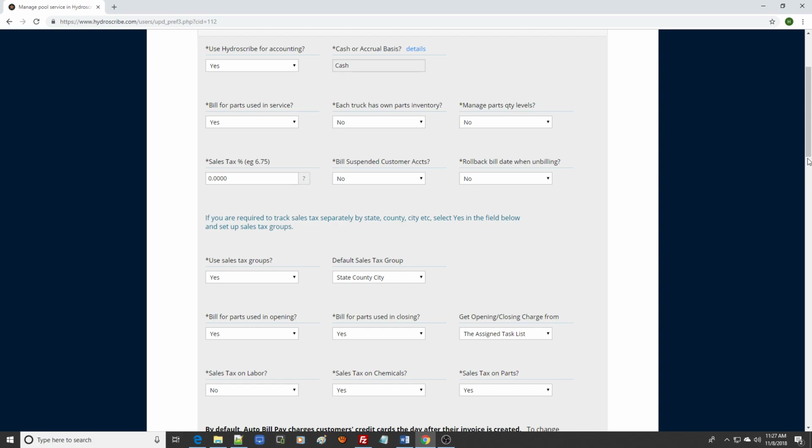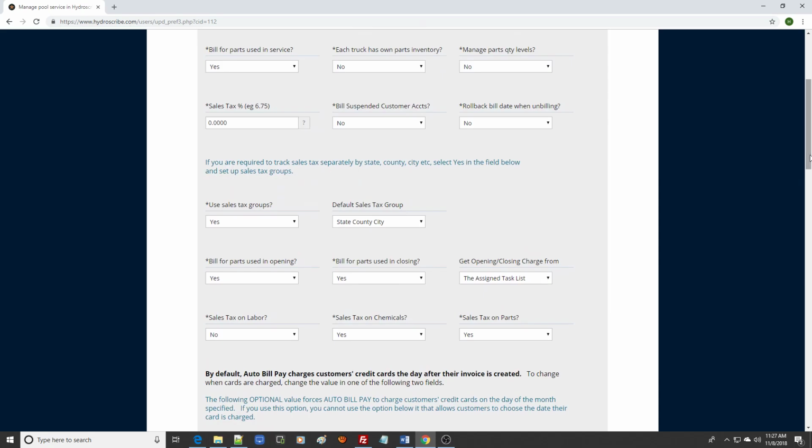Okay, below that are some additional options. Do you want to bill for parts used when cleaning a pool? Yes or no? So if the pool tech uses a skimmer basket, for example, when he's cleaning the pool, do you want to charge the customer for that skimmer basket? This is just for pool cleanings now. This has nothing to do with repair jobs.